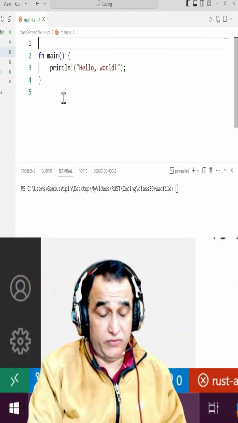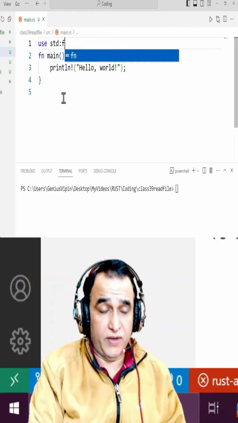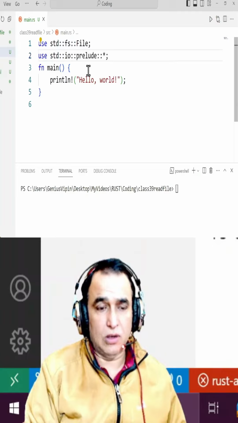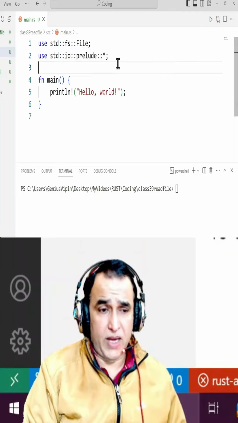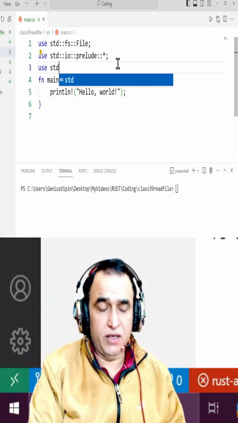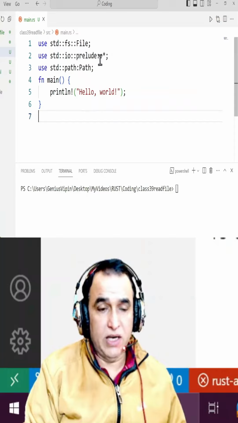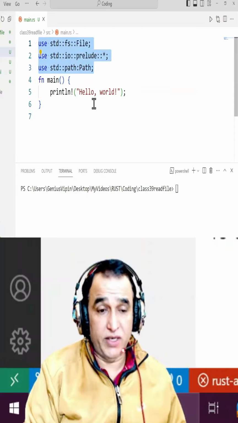First of all, we have to use std::fs::File library. Then I use std::io::prelude::*. We use prelude for all the library available in IO package. Then use std::path, this is optional. If you want to use, you can use path also. So these are the three libraries that we required for reading a file in Rust.